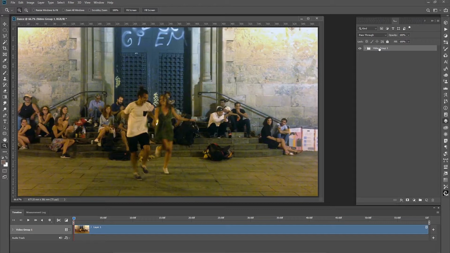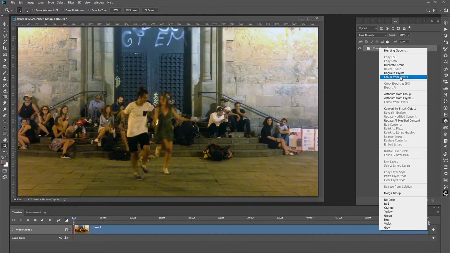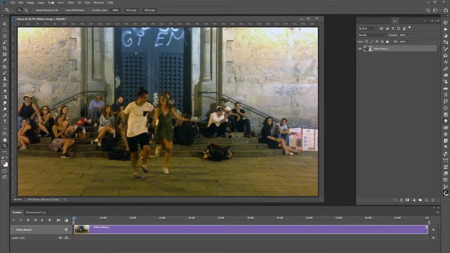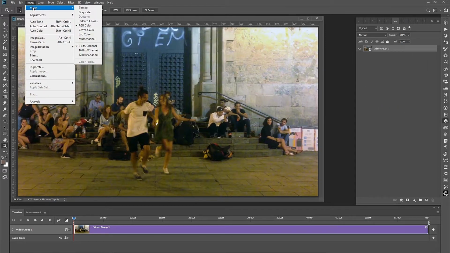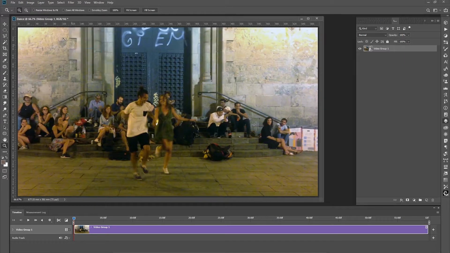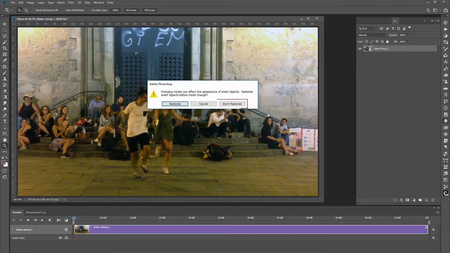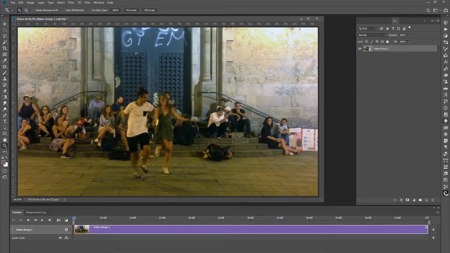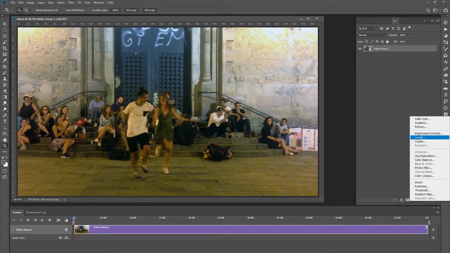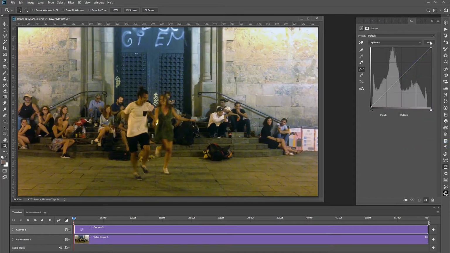Now let's enhance the colors. Convert Video Group to Smart Object. Switch to 16-bit image and then change to Lab Color mode. Don't rasterize. Apply a Curves adjustment layer and choose the convenient settings.